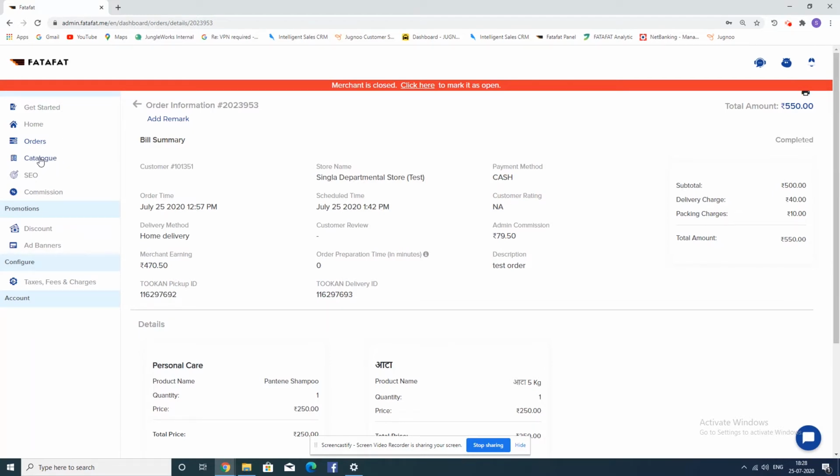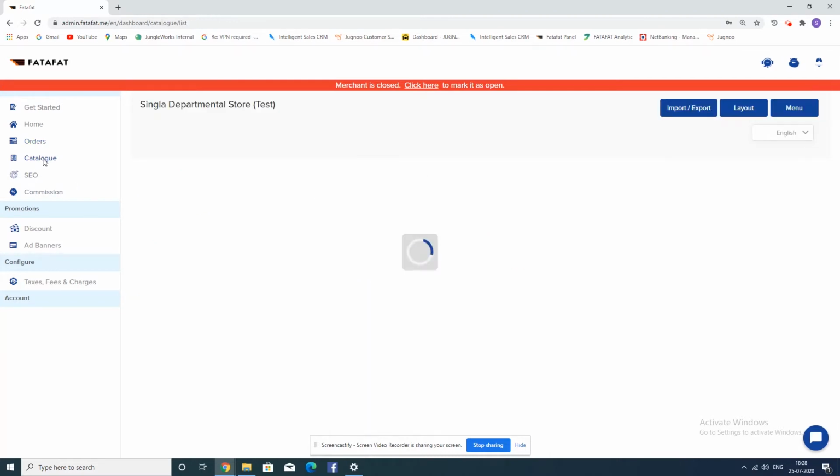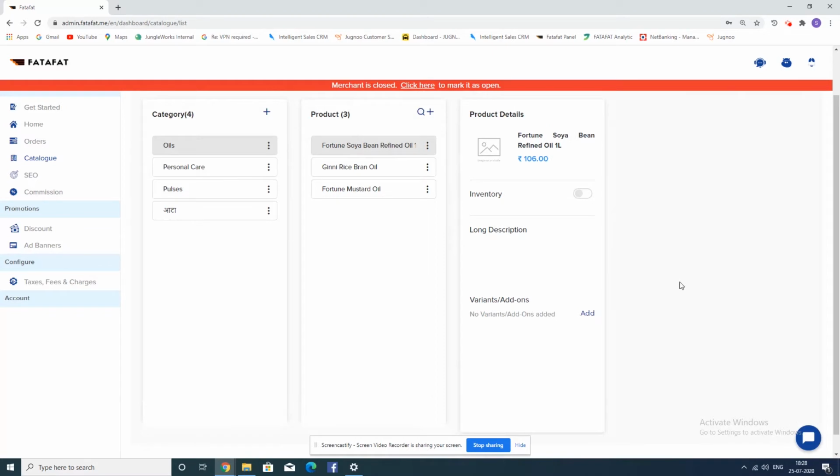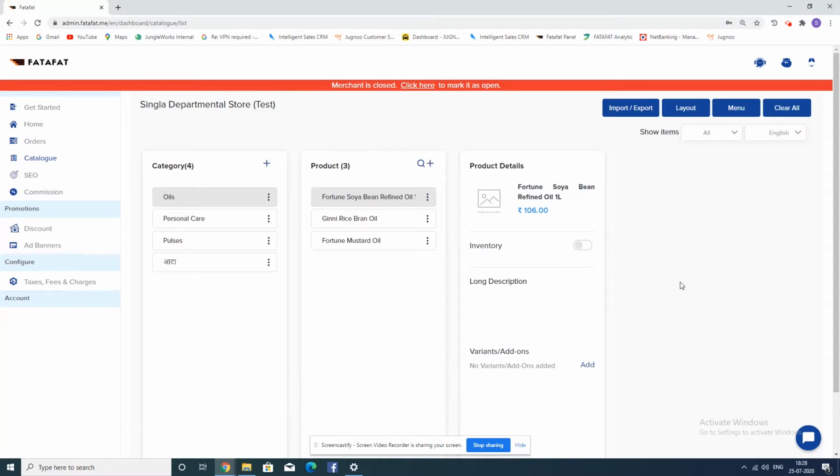Now we'll move on to the catalog section. This is a very important section because whatever changes you will make in this section will directly represent in the customer application. So you have to be very particular on the spellings of the products.